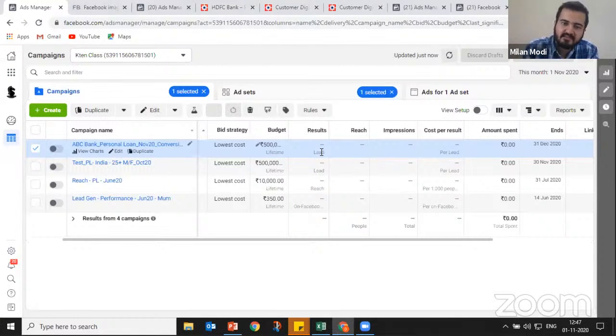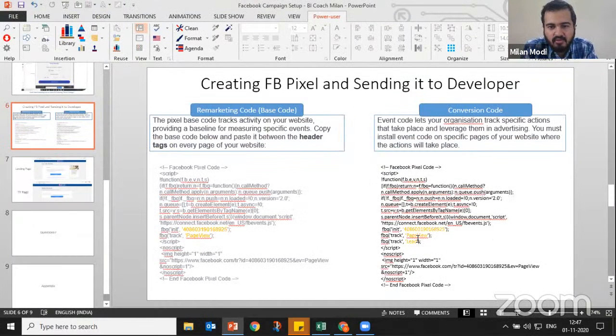So it is basically giving the signal back to Facebook, and that is why we need to paste the code. And is it necessary to paste the code? Yes, it is necessary to paste the code, so that you are giving more signals to Facebook so that it can find the right set of people for your set of advertisers or for your set of audiences.